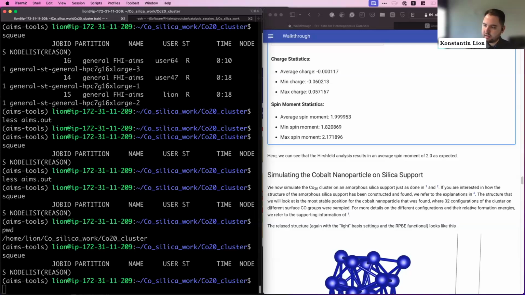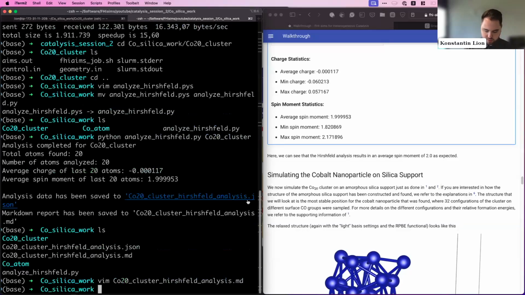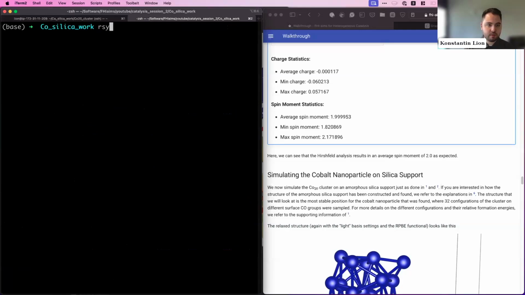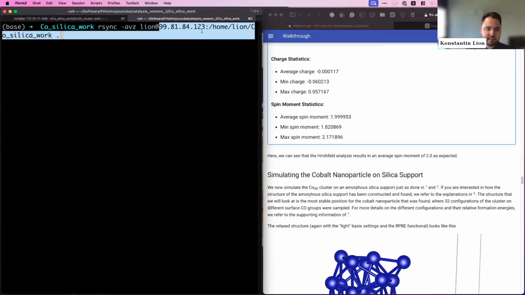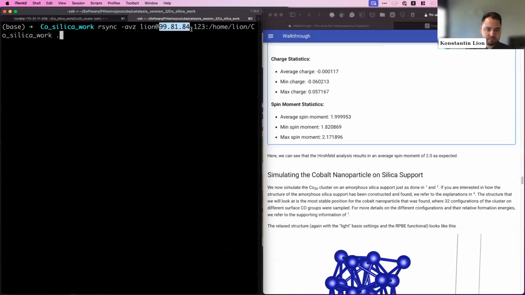Okay, there's one question: the command to save files on my local machine. Yes, I will show you again. The command is exactly this. You need rsync -avz. Then you need your username at the IP address. This IP address is exactly the same for all of you, so you can just type in this address.